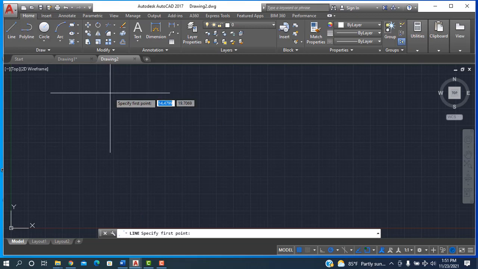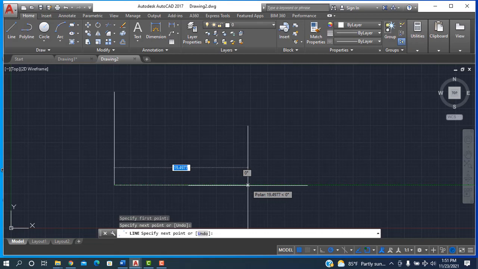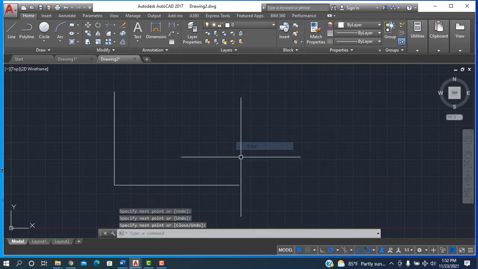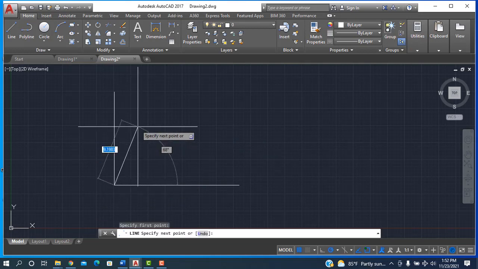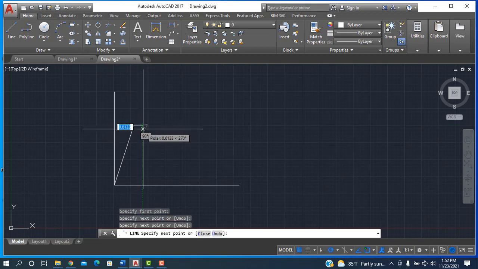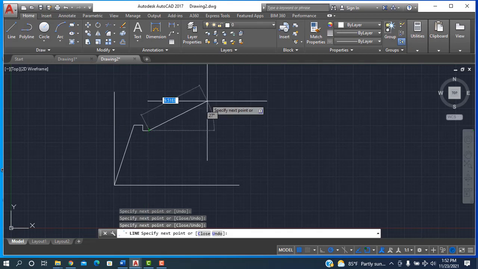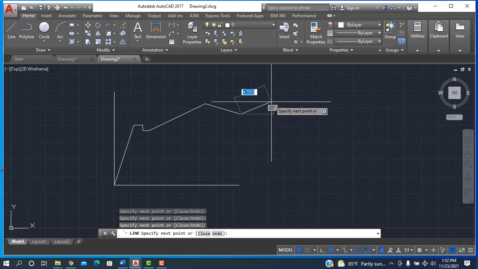Now I am going to the line command, sketching a line. Then again taking the line, go upwards. Then going here, going here, then up to this one and up to this. Okay, done.